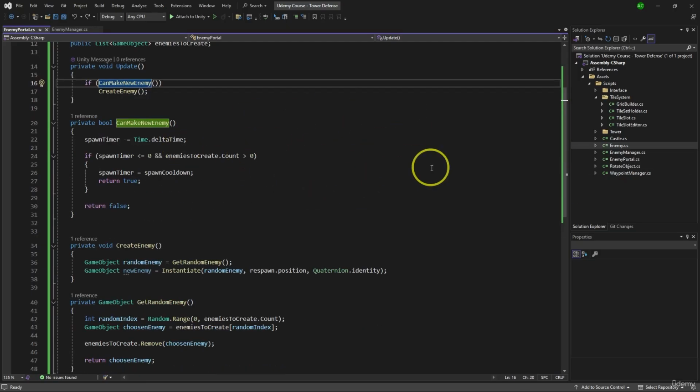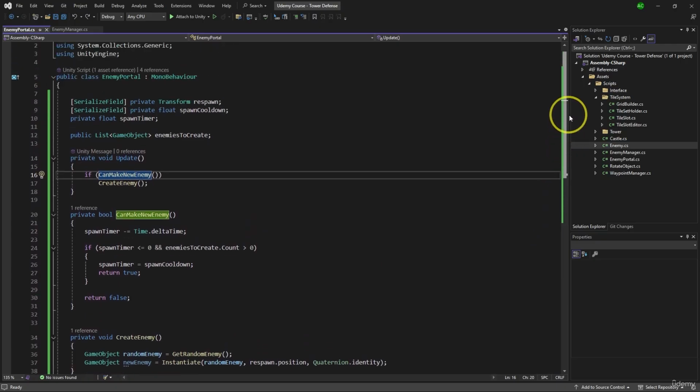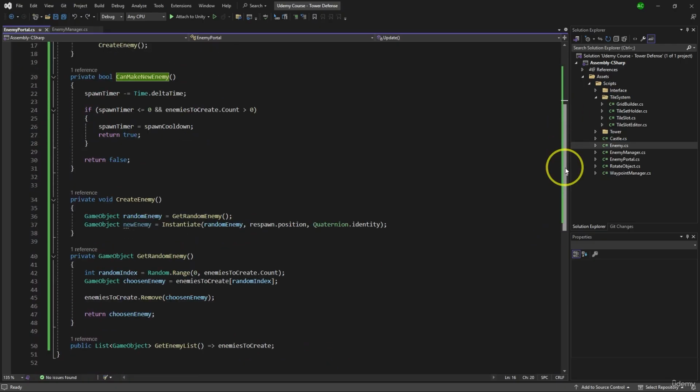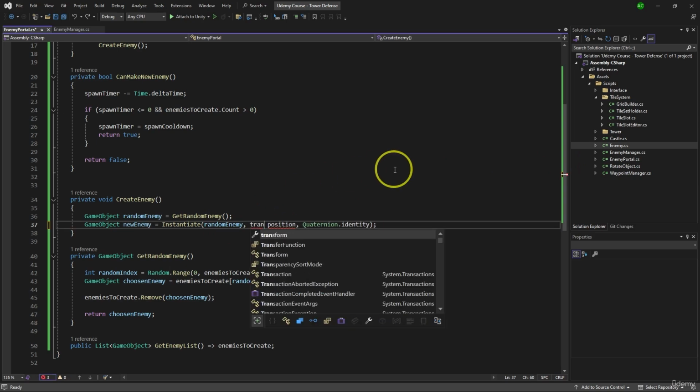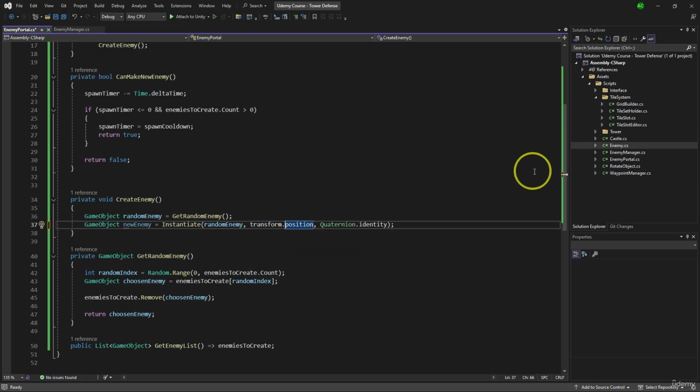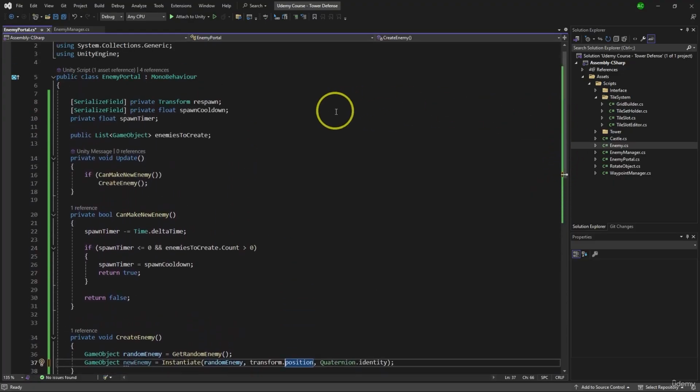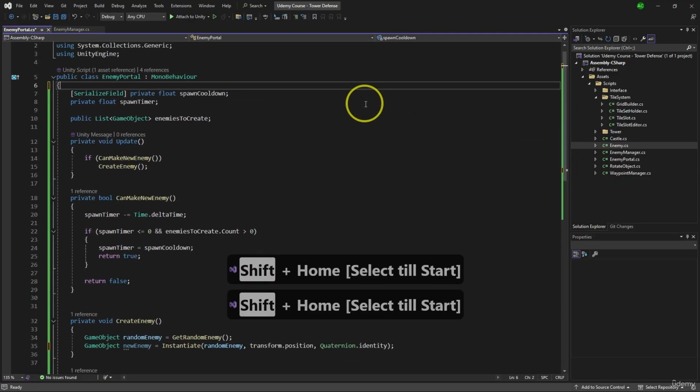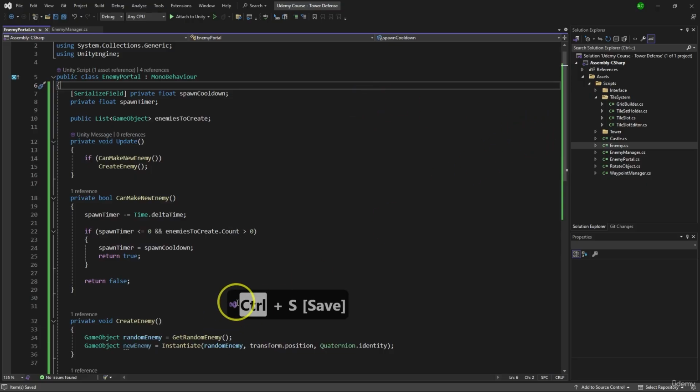All right, this is good. I believe we don't need to adjust anything else, maybe except the respawn point. Instead of respawn point, let's use transform position, because now each portal will make the enemy inside of the portal itself. So we don't need respawn over here. Very good, very, very good.